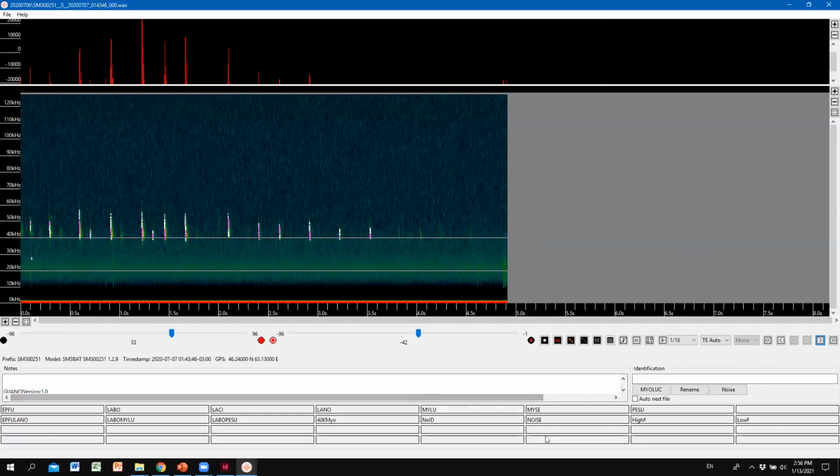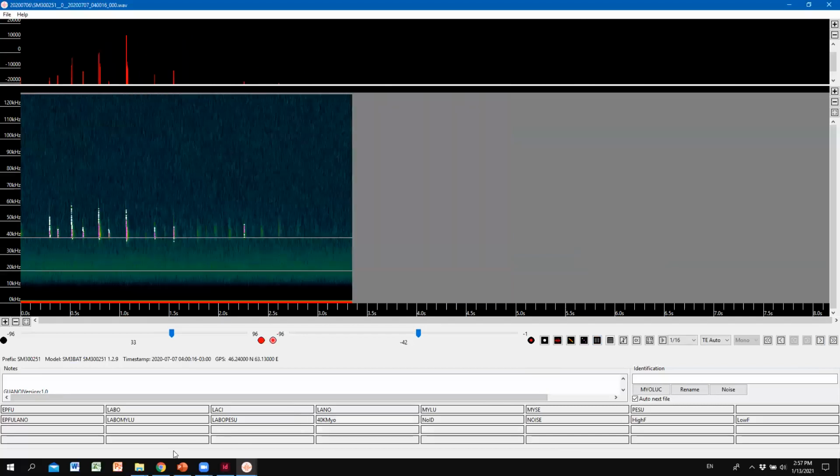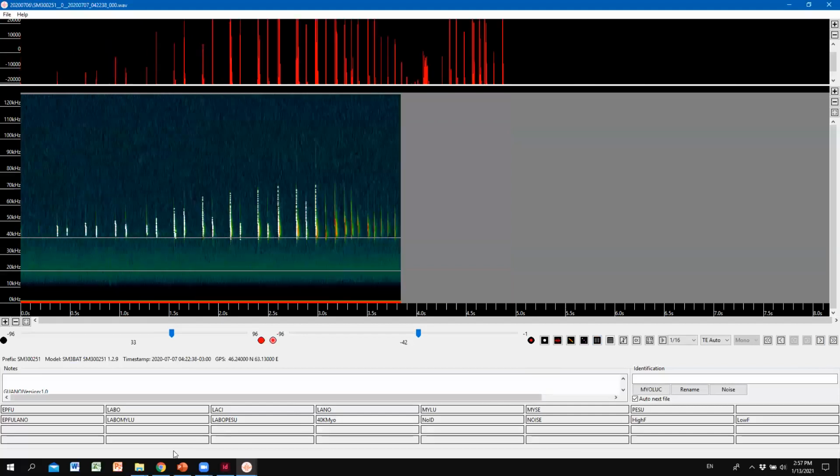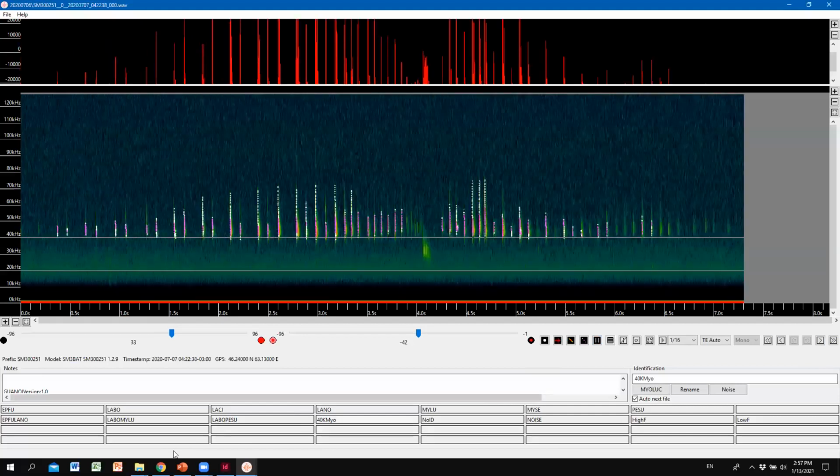A little shortcut you can also use is you can check this box under identification called Auto Next File. If you do that, as soon as you click on your selected manual ID button, it will automatically move to the next file, so you don't even have to worry about pressing an arrow key or selecting this button. So just for example, I'll select 40K Mayo again, and then it's switching to the next file. So you can start to go through those fairly quickly, especially once you become familiar with IDing bats. Okay, that's great.